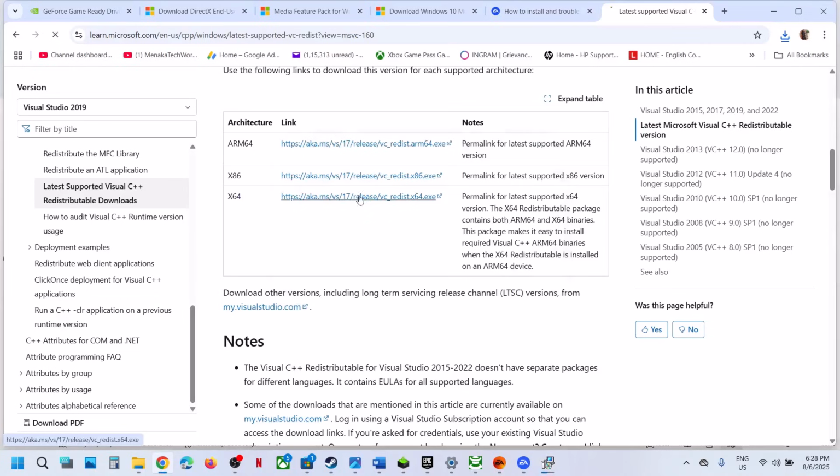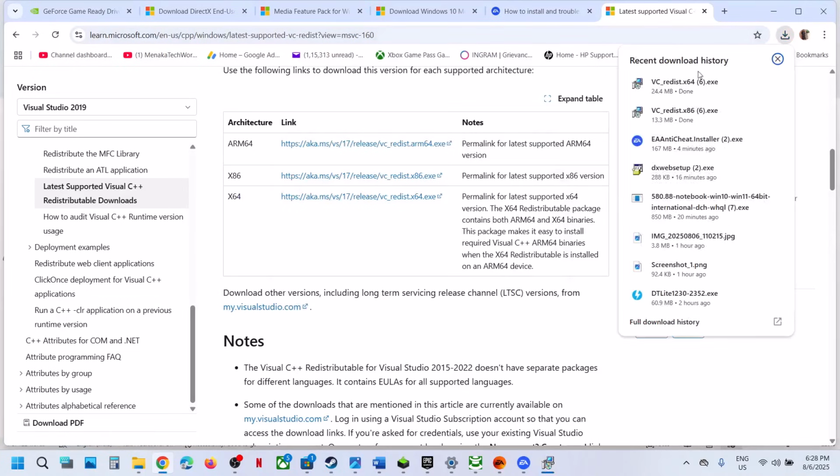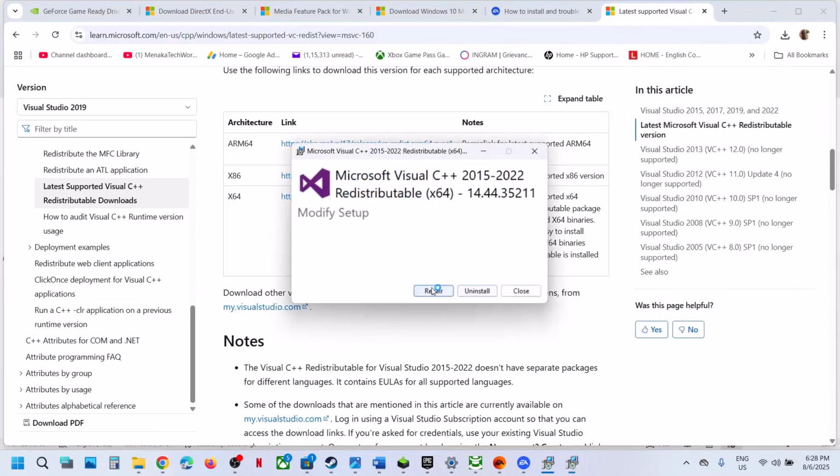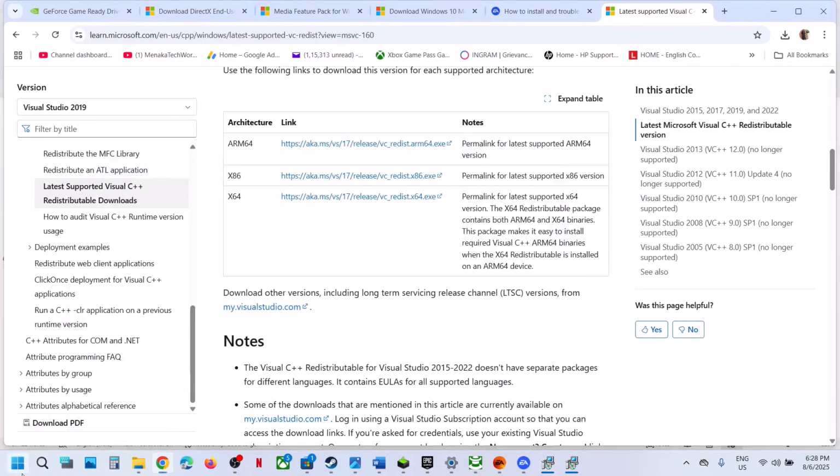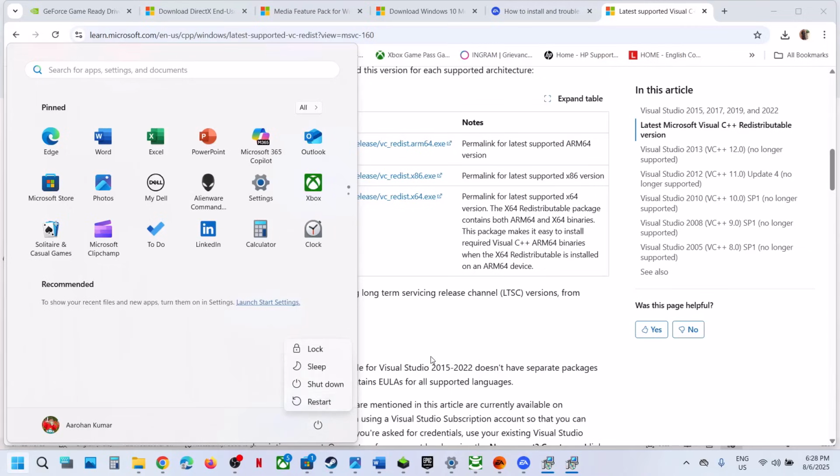Now download this x64 file as well and run this exe file. Again, if you see the repair option, click on repair. If you see the install button, hit install. Make sure both are installed. Once installed, then restart your computer. And after the system restart, launch the game.